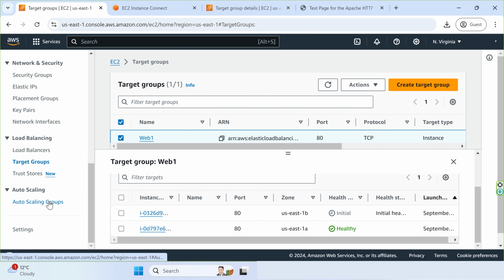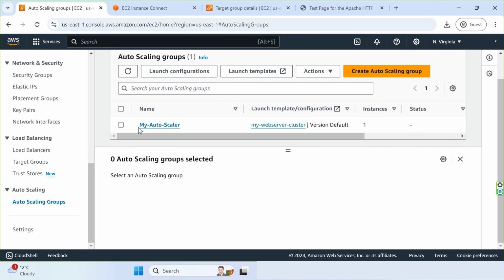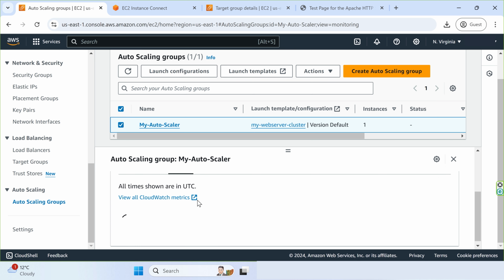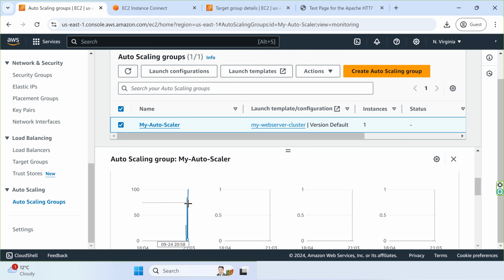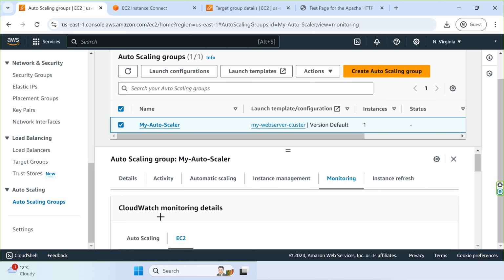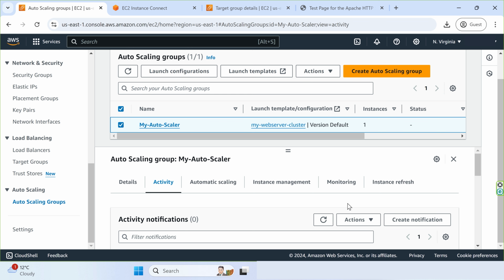We can also check the monitoring section and see the spike of our usage. As you can see, it's now heading to 100% CPU, which indicates that that instance is not enough to support our load. That means a new instance has to be in place to help handle the load. So that's what we're seeing here.